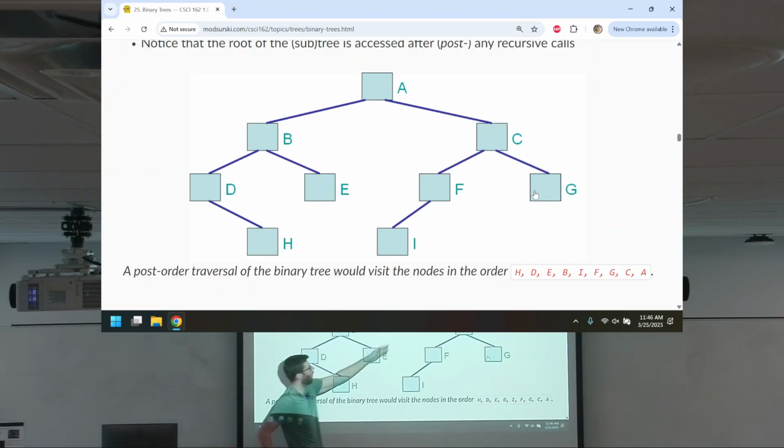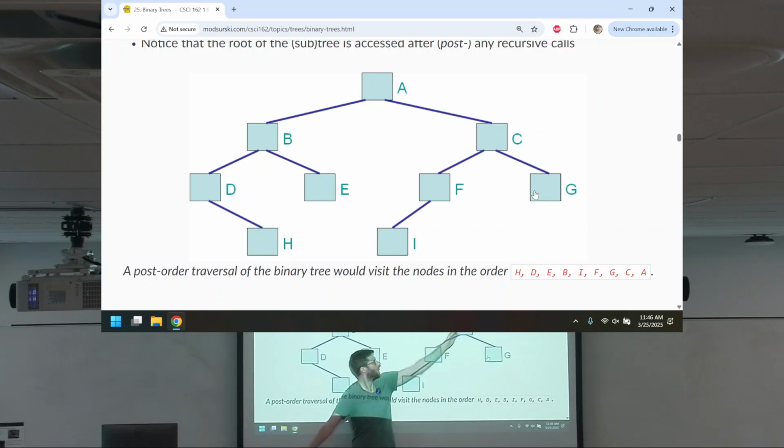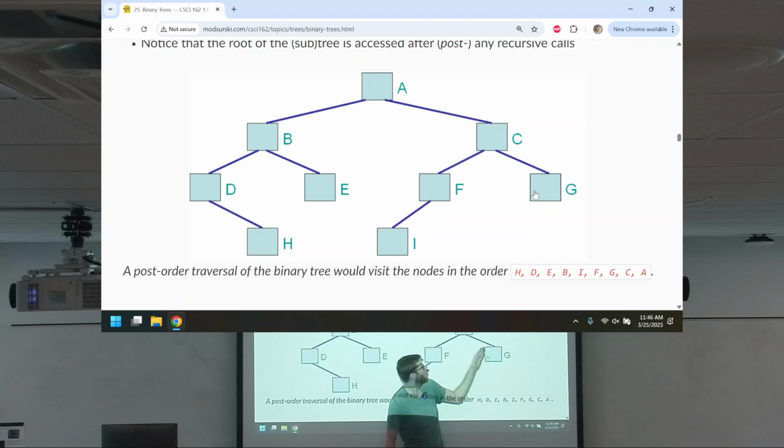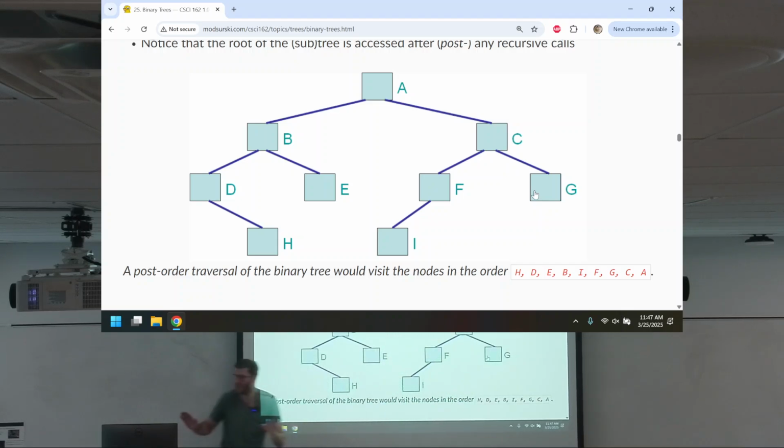So what do we do here? Well, we do the whole left, then the whole right, then we do the node. So do the whole left, do the whole left, do the whole left, done, do the whole right, do the whole left, do the whole right, H, D, E, B, I, F, G, C, A. Was that right?